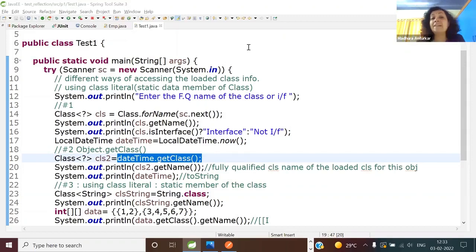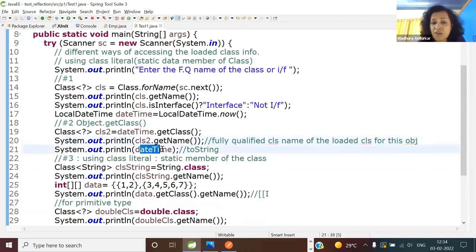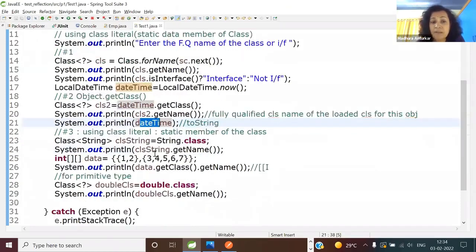Which is the method I'm using, getClass. This also returns me the loaded class reference. So this will return me the fully qualified class name, and it will show you the current timestamp. Now, what is the third way?